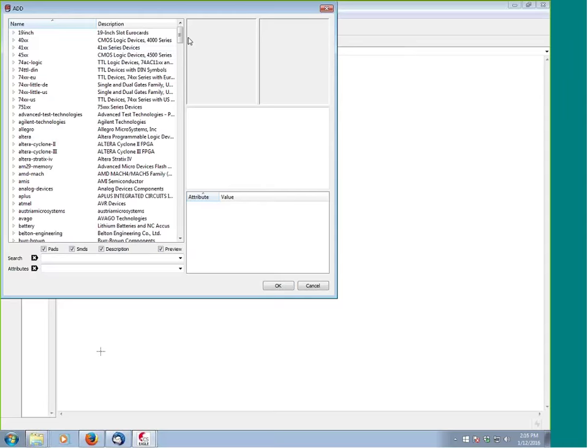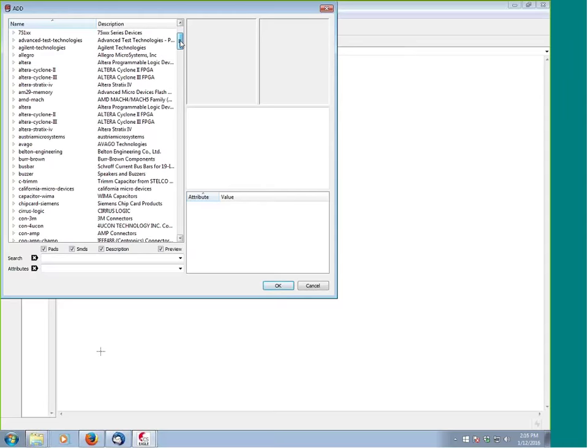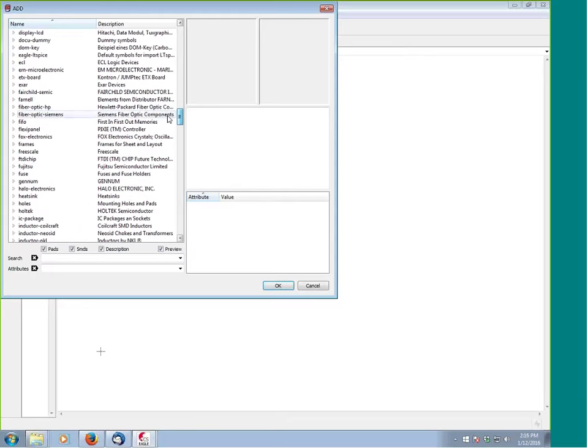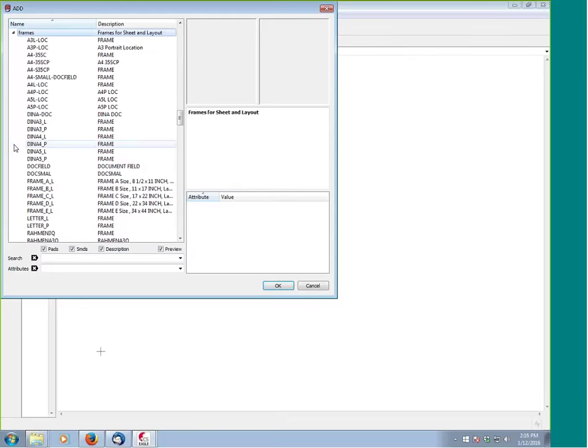So the first thing I'm going to do is I'm going to put in a frame just to establish my work area. So I go to the Fs, with the frames library. I expand it. These are basically title blocks, okay? And there's lots of different standard sizes. I'm going to just use a letter landscape orientation. I could use a letter portrait as well. But just for giggles, we'll use letter landscape. So I hit OK.